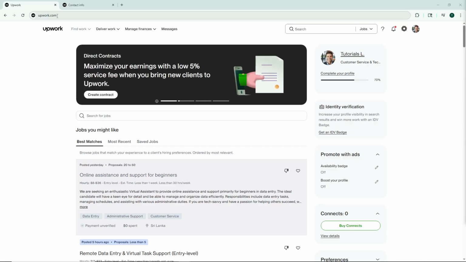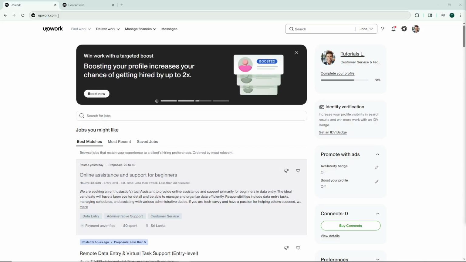First, open your web browser and navigate to Upwork.com. Once you're on the home page, go ahead and log into your account. After you've successfully logged in, you'll be directed to your Upwork dashboard where you can access all your profile settings and job opportunities.